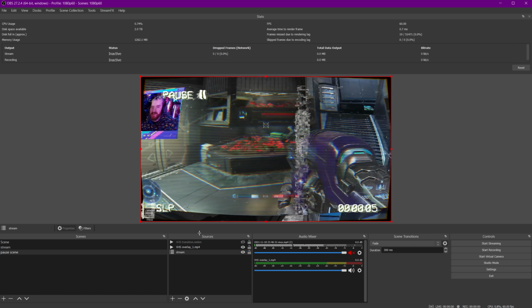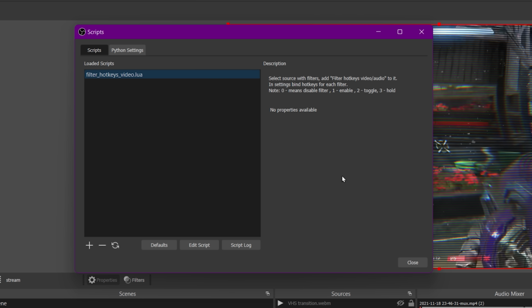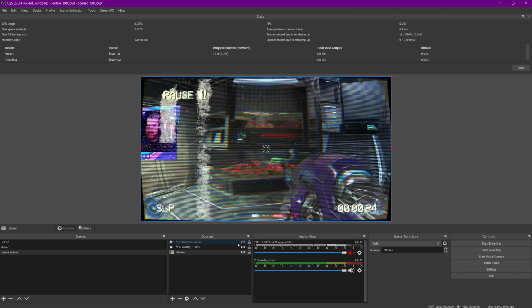But now we want to automate it so that we can have the stream going normally whenever and then just flip this on all at once. So for this, we will need that OBS filters hotkey script. So go to Tools, Script, make sure you have downloaded it, and add the script file for the OBS filter hotkeys. For this one, we're just using video, but there's one for audio and video if you want to add them both. And then we're going to start working our Stream Deck.